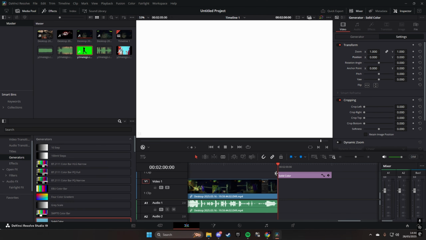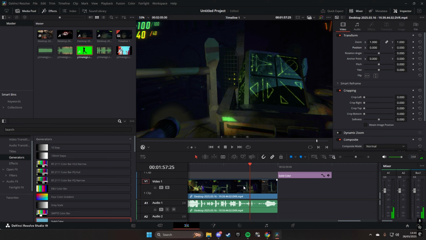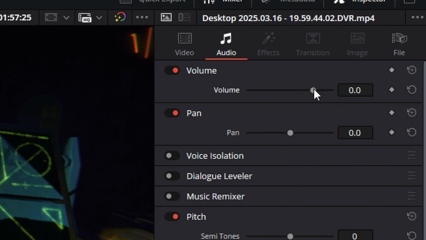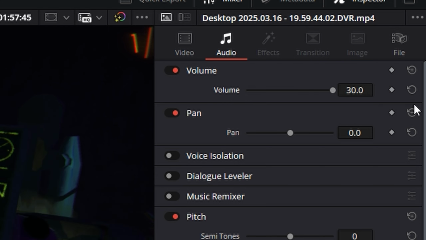Something I want to quickly gloss over is audio effects and audio editing. So with a clip selected or with an audio file selected, if you go over to your inspector and click audio, you can manipulate the volume. So you can completely mute it. You can make it really loud. I am not going to hit spacebar on that.